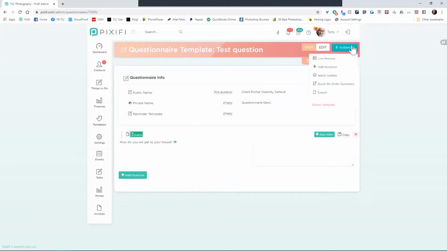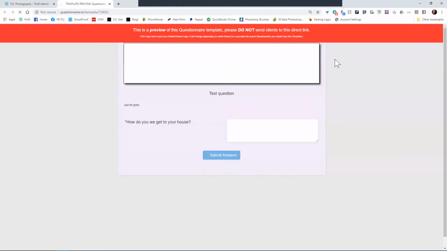If you use the action in here, and this might be valuable to someone who's asking, well, how do I see this? If you use the live preview to see your questionnaire, of course, it reminds you that this is a questionnaire template, but it does ask for, how do we get to your house? And whatever they answer, this is a family joke of ours.